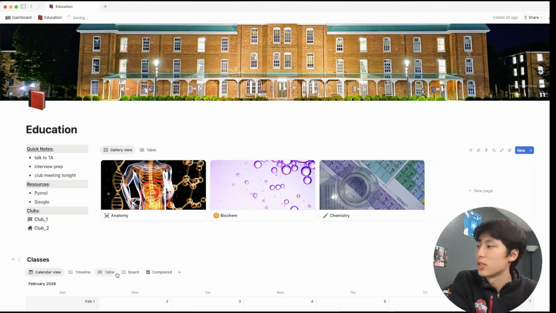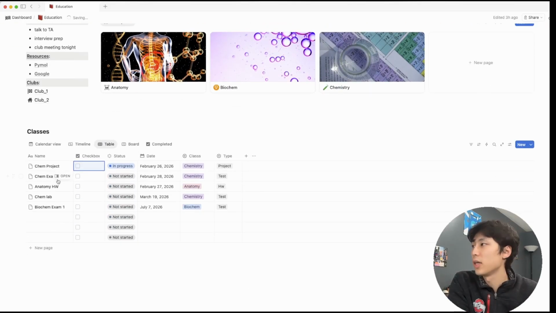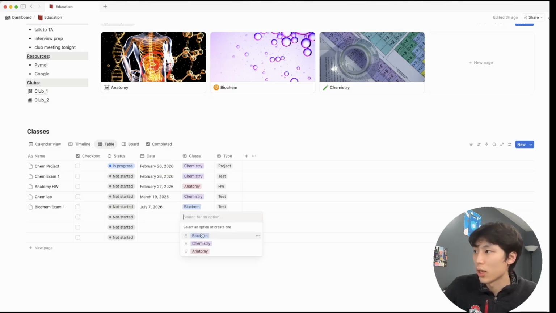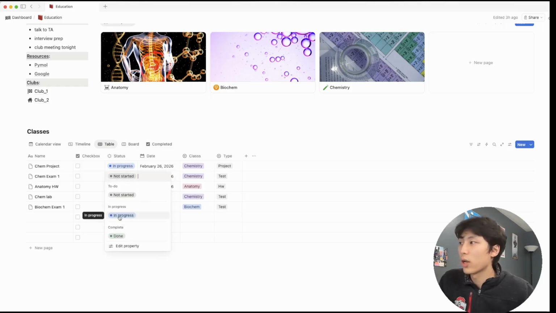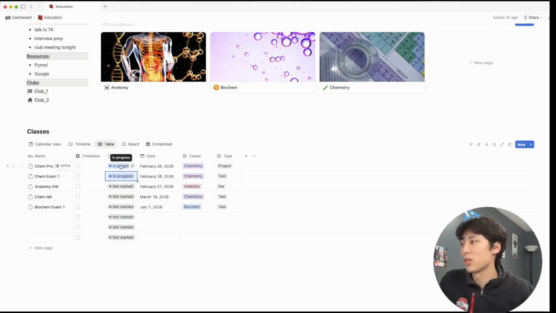So finally, let's look at the calendar. You'll notice that there are different types of views. Let's go over to the table, and basically what you want to do is go over your syllabus and jot down all the projects, quizzes, exams, homework, labs, all of that sort of stuff over here, as well as their due date. And then you can also select what class it relates to, also the category. And if you are currently working on it, you can put it in progress. If it's completed, you could just say that it's done.